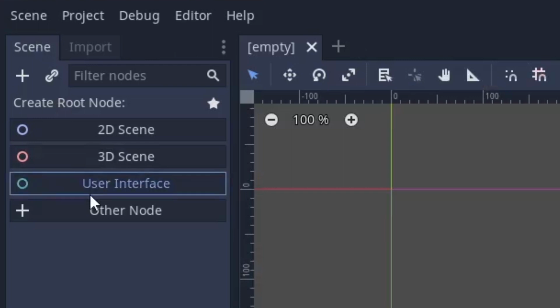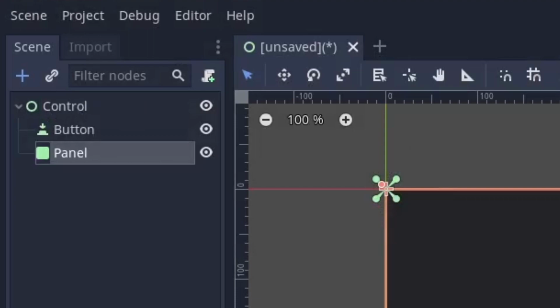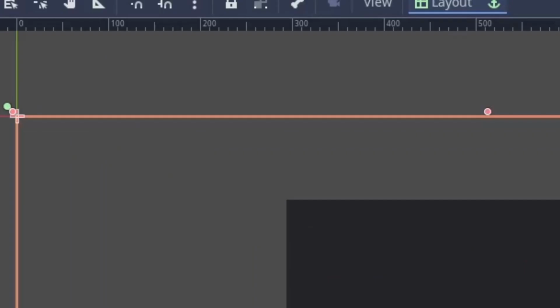Next up, add a default control node to it, add a button and the panel. Make sure the button is on top of the panel, of course. Then you want to go over and select the control node and click Add Theme.